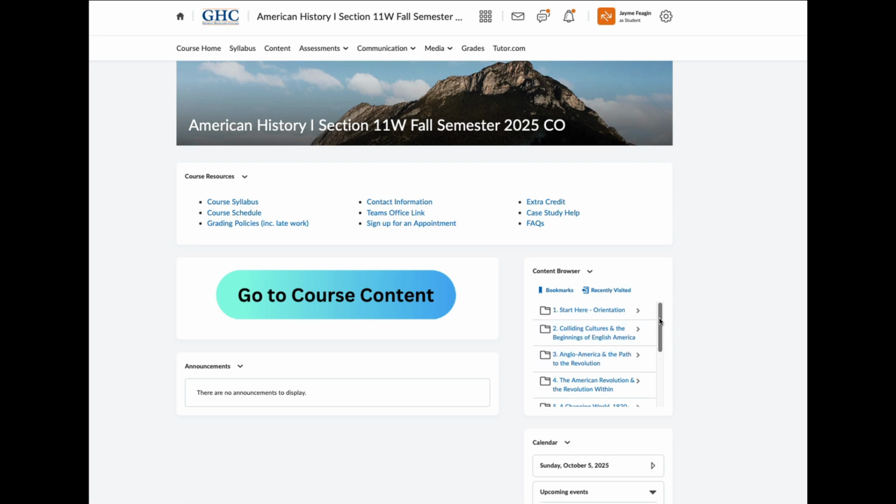Okay, so let's go to the content browser so I can give you an overview of how the course is going to work. You'll see that the course is an 8-week course, and the content browser is divided into eight folders, eight modules. One corresponds with each week. So we are here in week 1. Week 1 is module 1, week 2 is module 2, week 3 is module 3, and so on. So you'll always know which folder to click on based on the week that we're in.